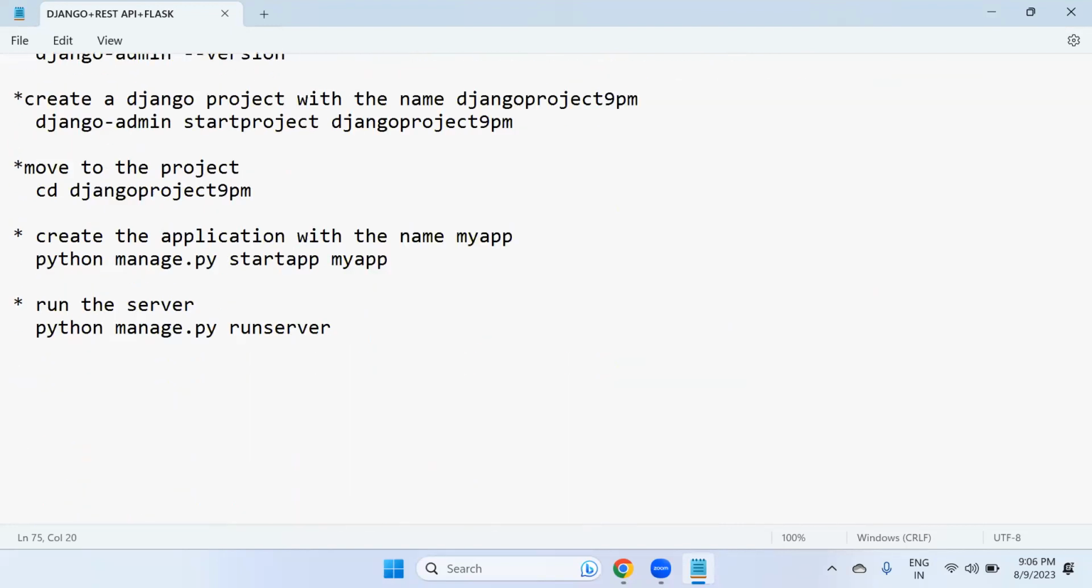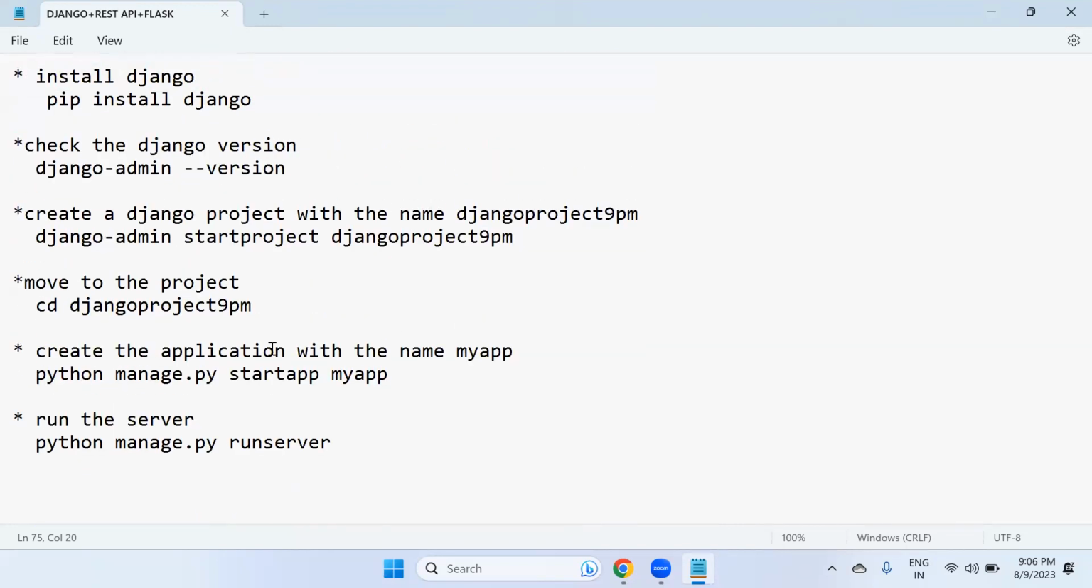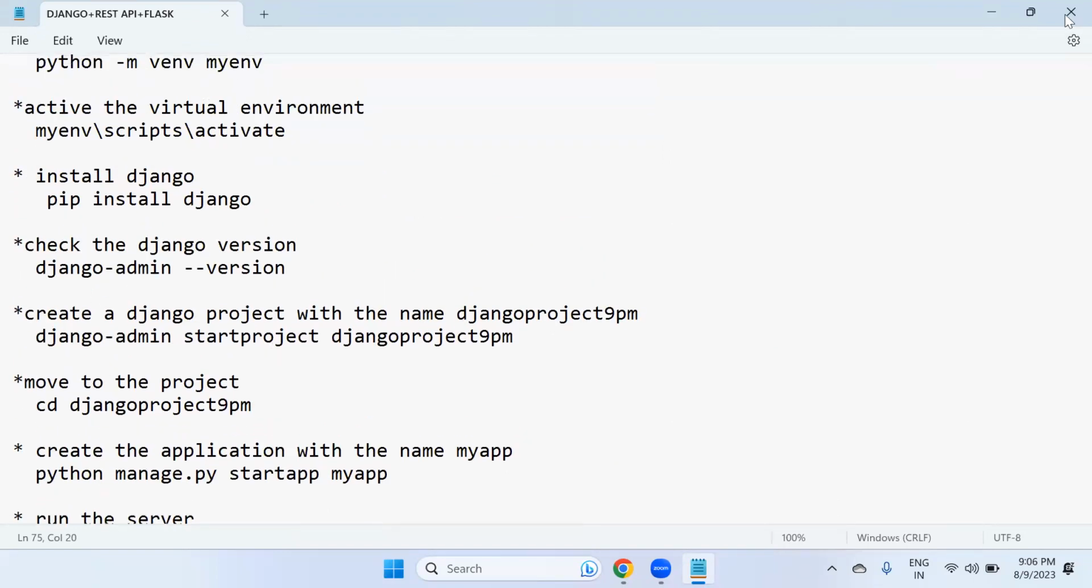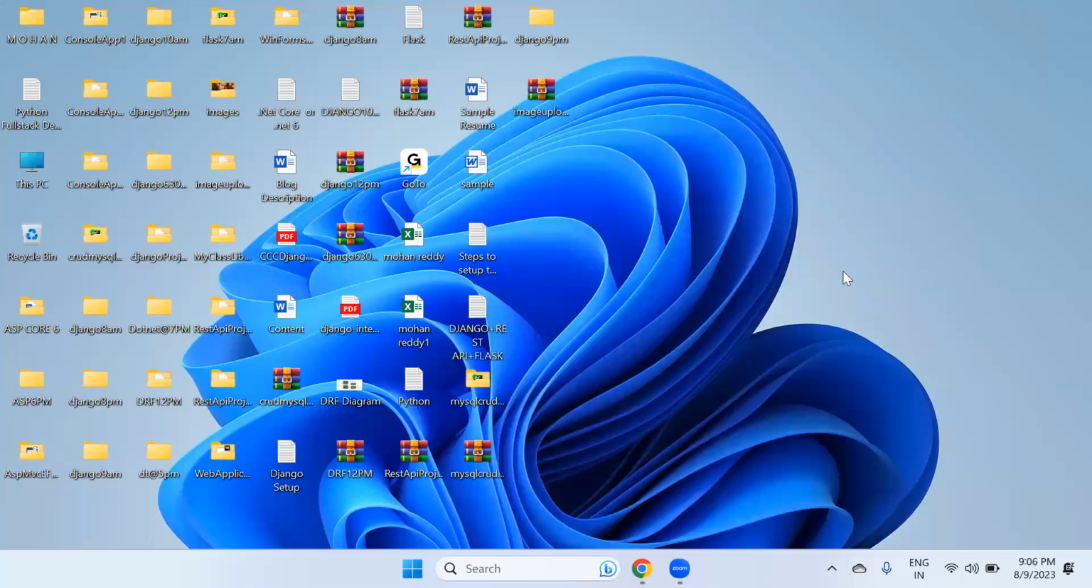Today, what I'm trying to discuss is the same steps, whatever we followed in the last lecture. Apart from these steps, you can also create a Django project directly using the PyCharm Professional Editor. I'm going to use PyCharm Professional Editor from now onwards continuously for Django development.